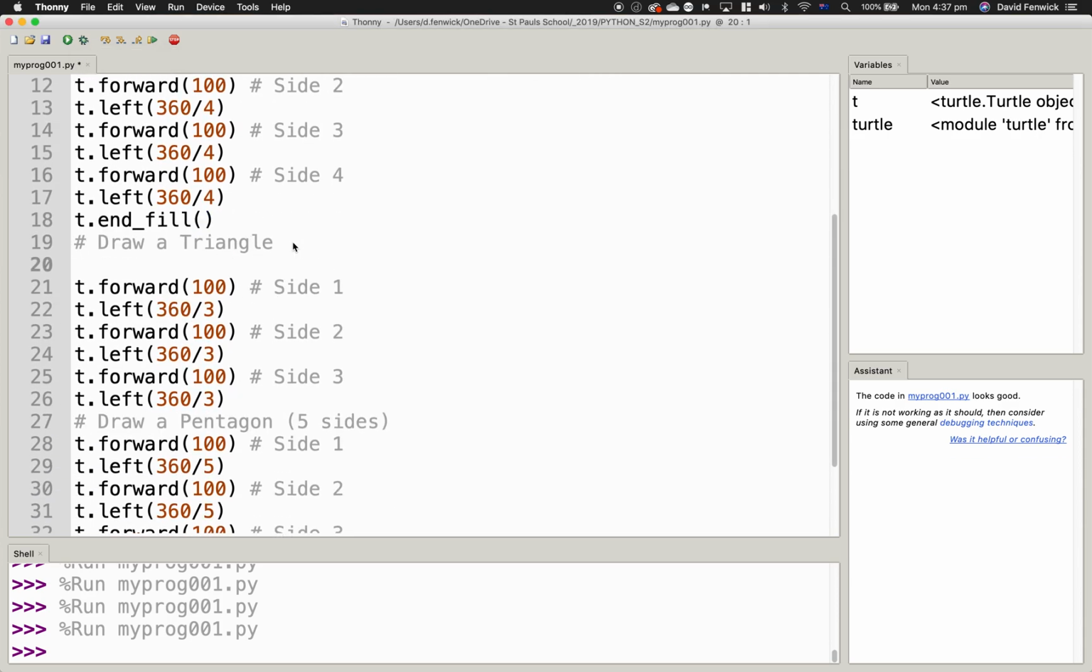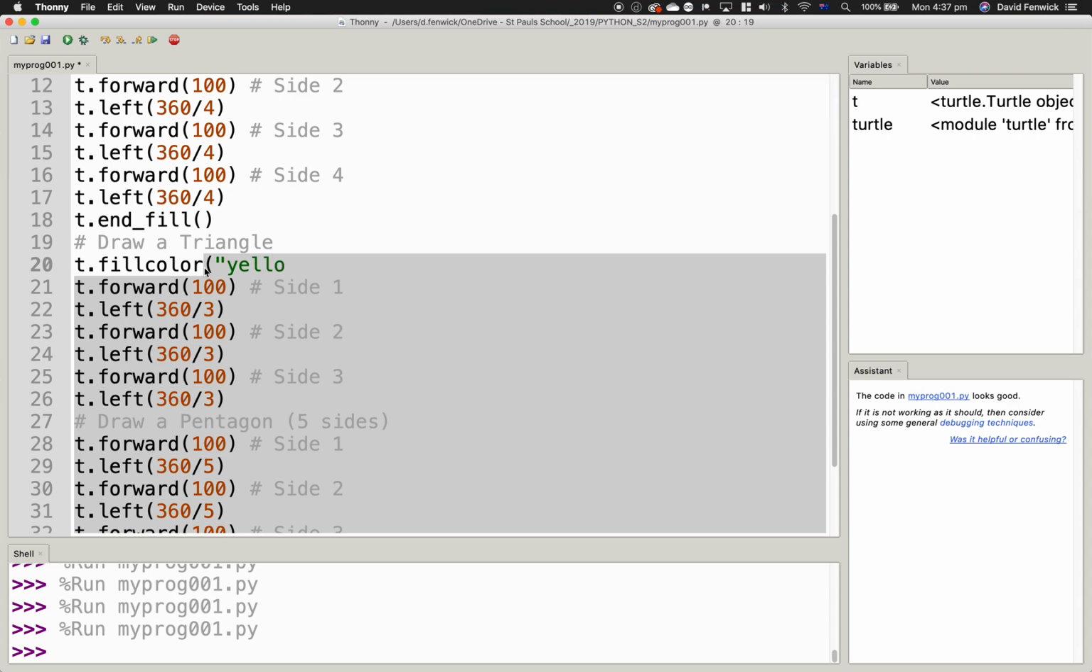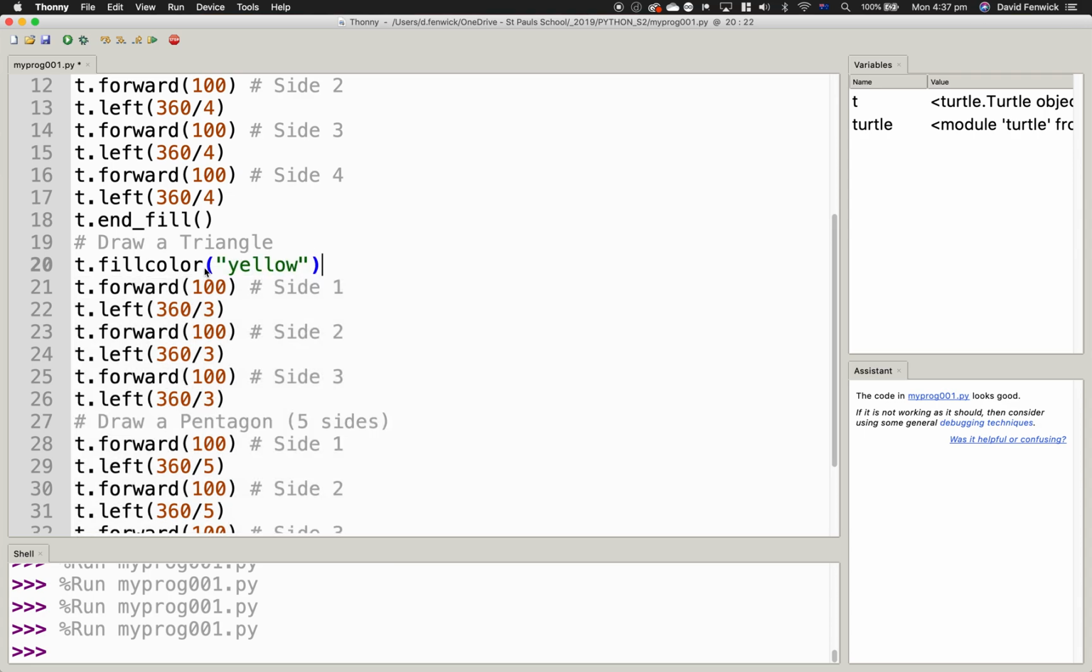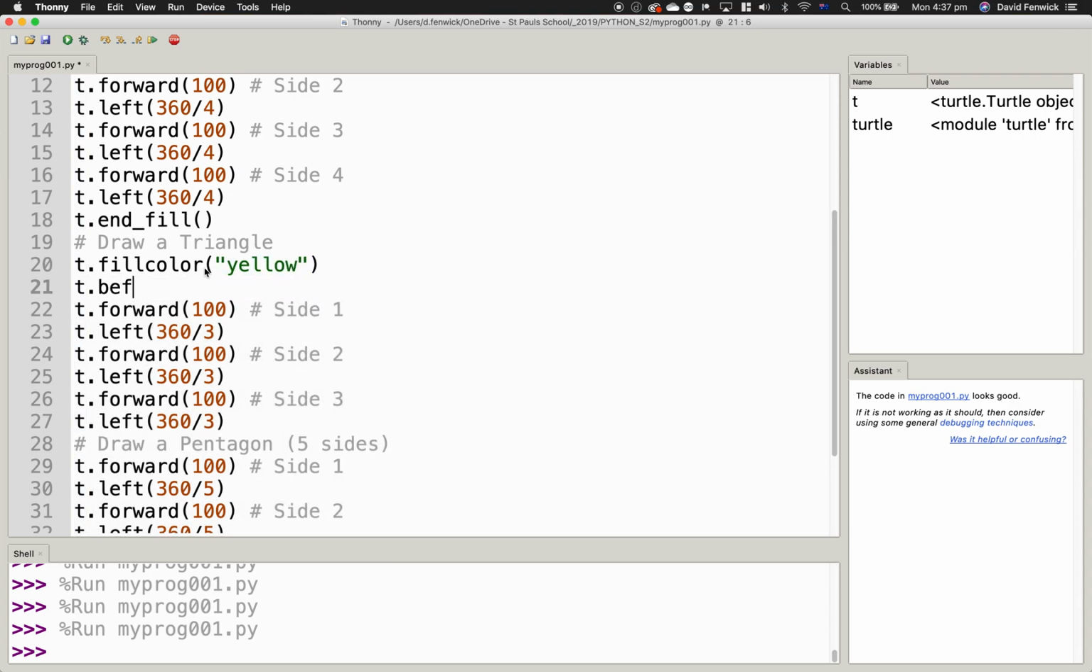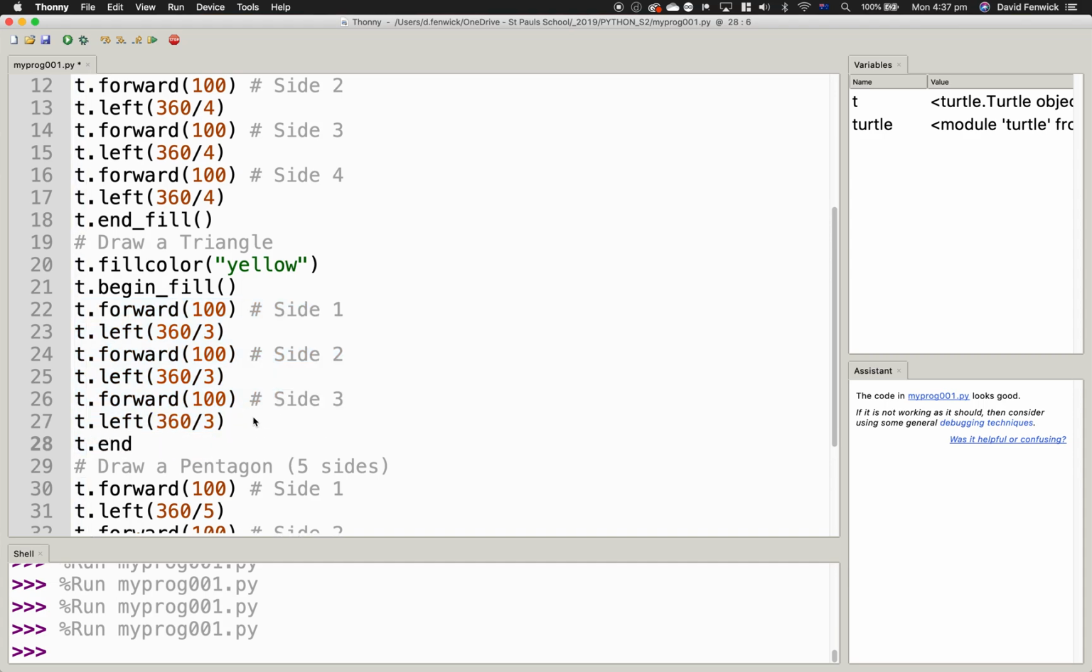Do the same again for the triangle. t dot fill color. Note the American spelling, no U. Yellow is the color. t dot begin underscore fill. Then we start drawing our shape. Once we've finished drawing our shape, we do t dot end underscore fill.